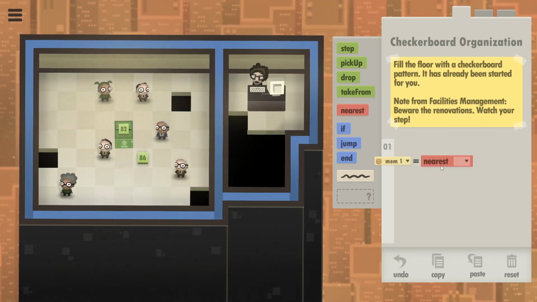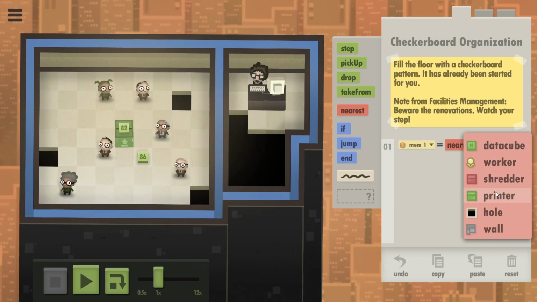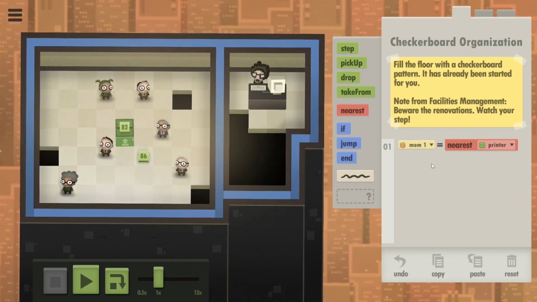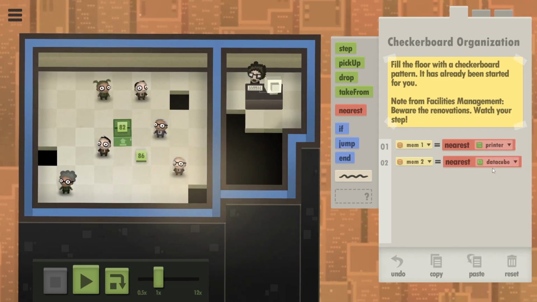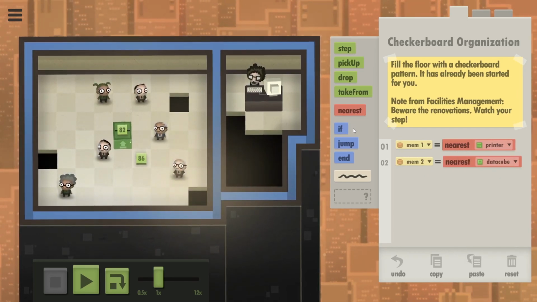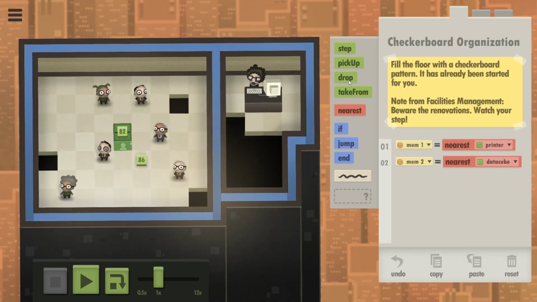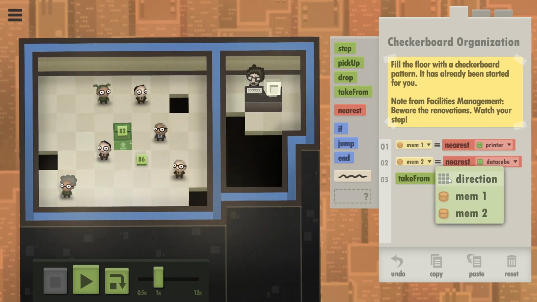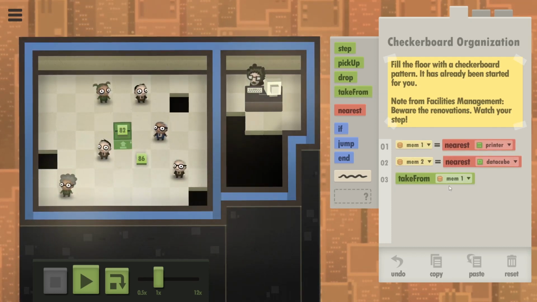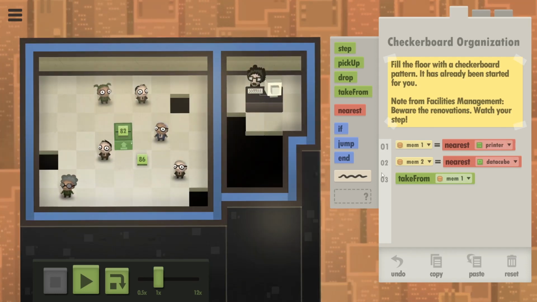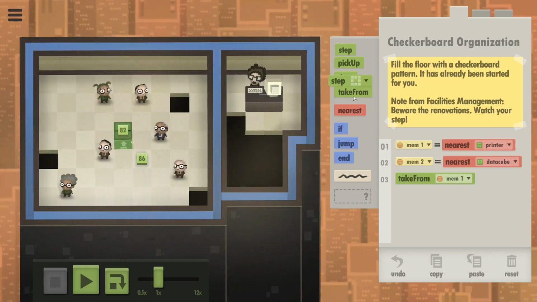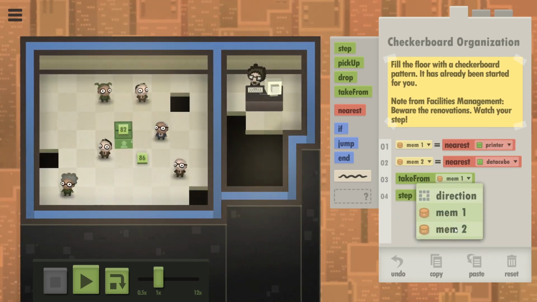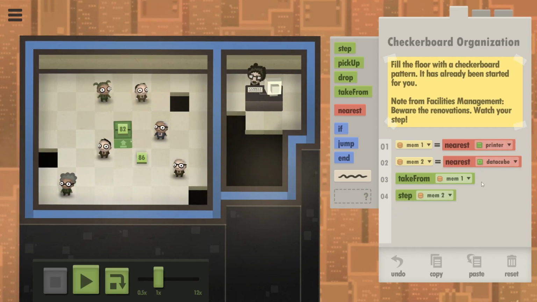What we should do here is, first of all, remember the nearest printer. That's gonna be useful. Then we might want to look into the nearest data cube that's laying on the ground, perhaps. And first, people should take the data cube from the nearest printer, so from memory 1, where the nearest printer is stored. And the difficult part is, where do they place the data cube? I think they should just go to memory 2, so nearest data cube.